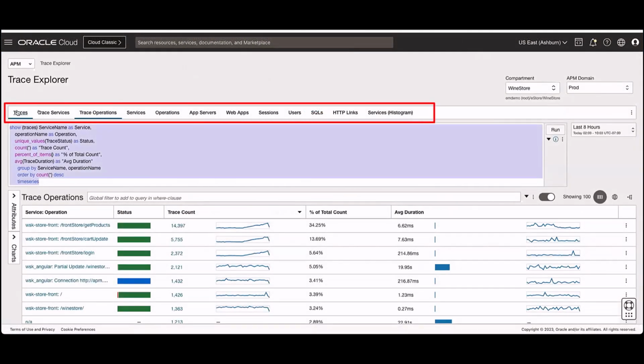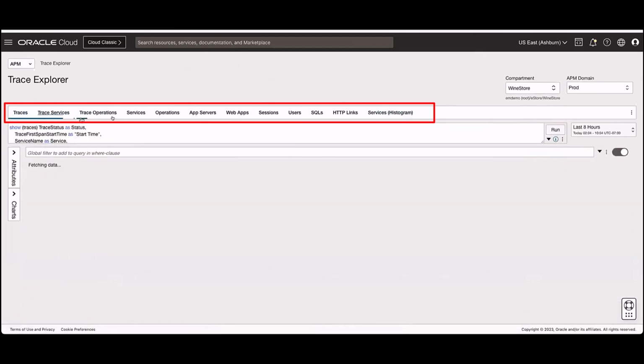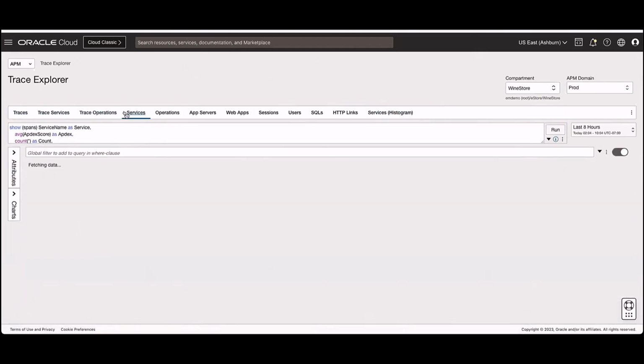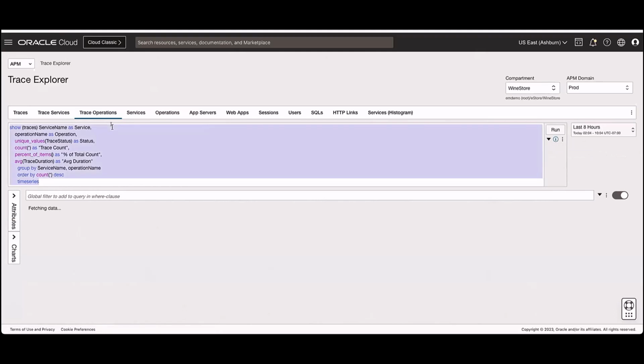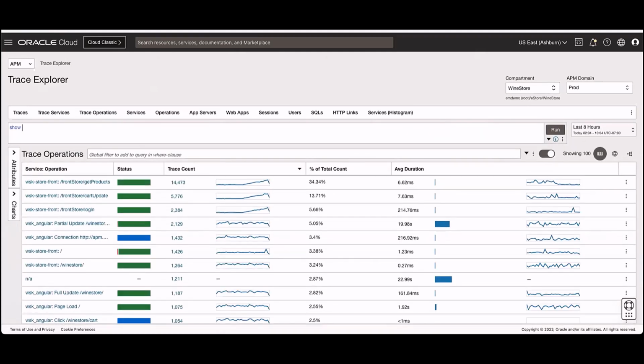Now, you can see the query bar contains a list of out-of-the-box queries you can click to view the trace data. In this example, I click Trace Operations. Now, I can write or edit the query. In this example, I will write a query to show the list of server requests.